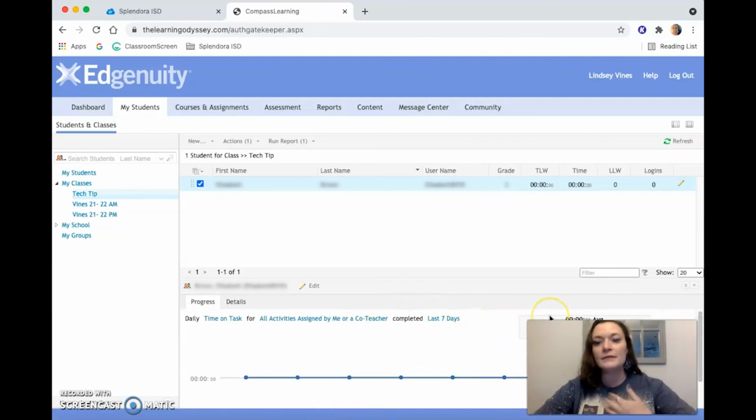And that way I'll be able to adjust where is needed in Edgenuity or reteach or extend more through small groups. So I hope this helped you add students to Edgenuity, and I hope you are able to use this in your classroom.